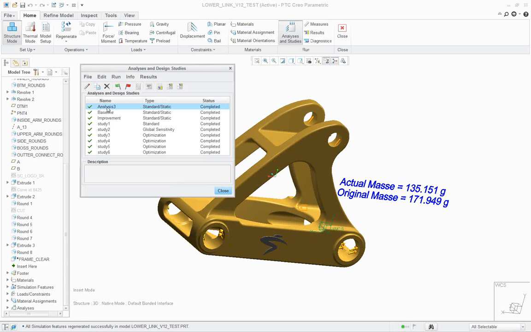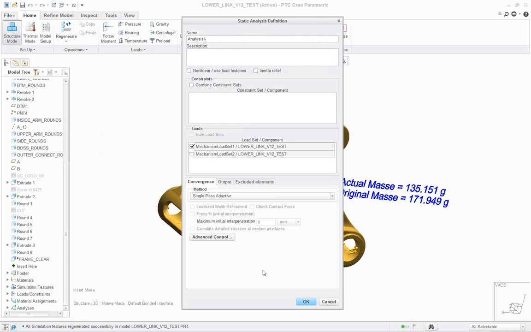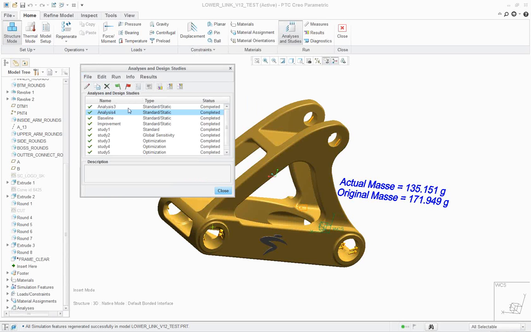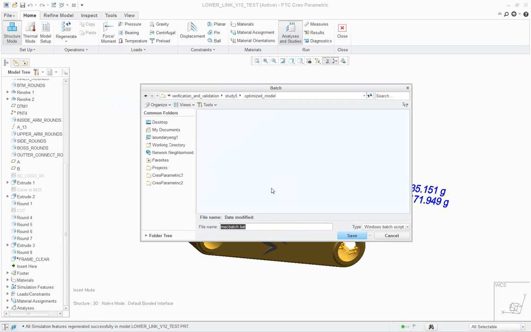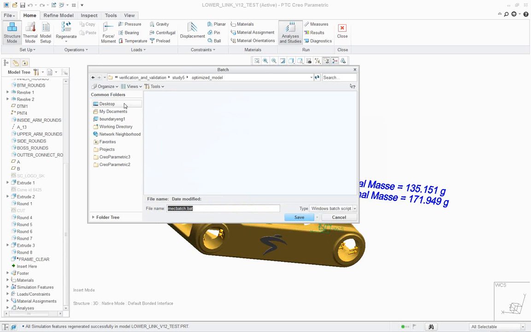Now, if we want to stack these up, I can create another one. We'll say that's analysis 4. Okay. Now we have analyses 3 and 4. If we now want to run these, one of the ways you can do this is to use MEK Batch Studies. And basically what that is, is to specify that you want to run it as a batch.